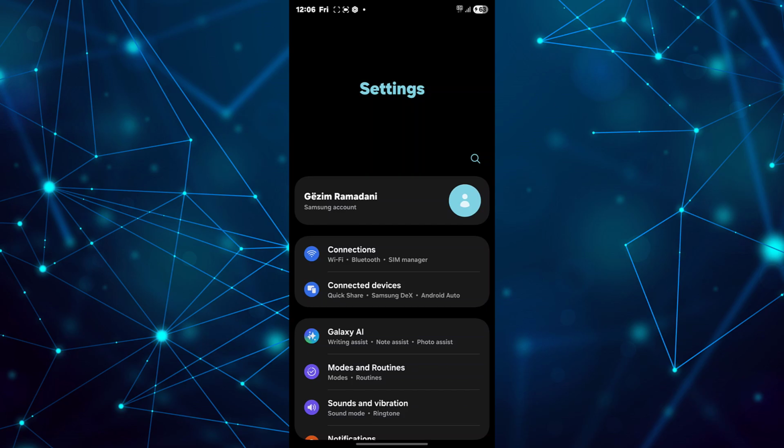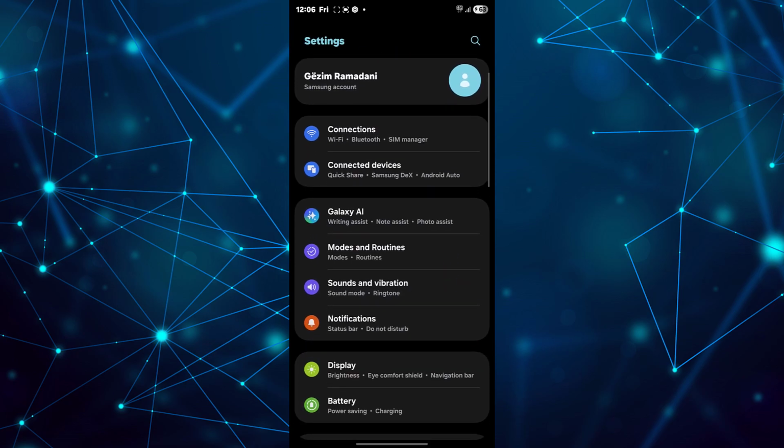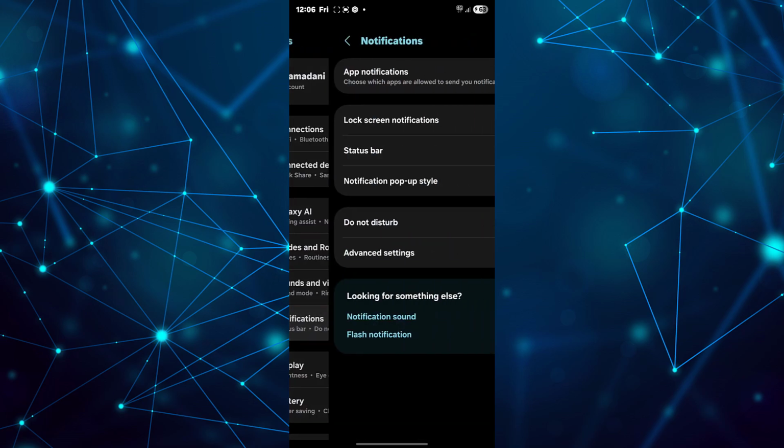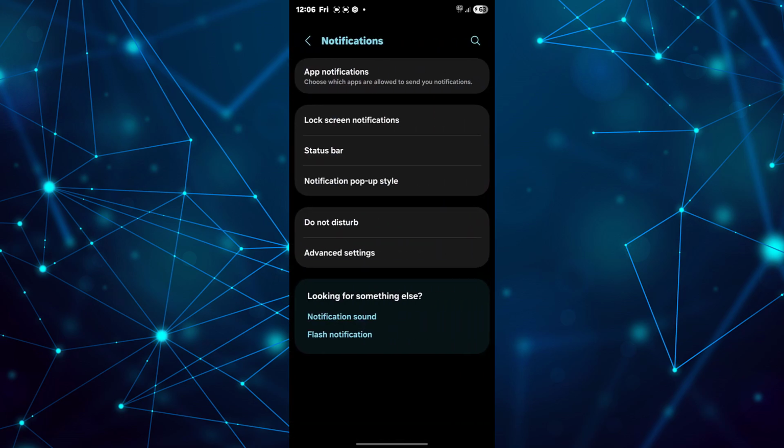First, open the Settings app on your device. Once inside the Settings menu, scroll through the options and look for Notifications. Tap on it to open the notification settings. In this menu, a few options will appear. Look for and tap on the Flash Notification option.